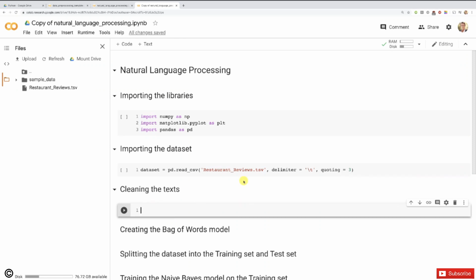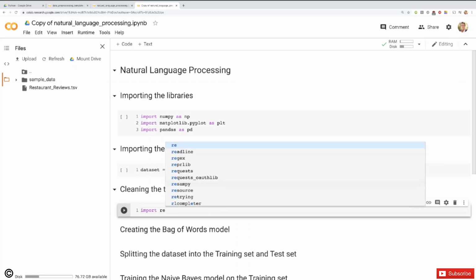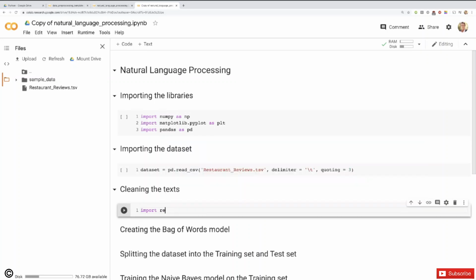So the first one, and that's the main one, the most essential one, is the RE library, RE. All right, so let me just import it first. It's simply called RE, and that's the library we'll use to simplify basically the reviews. But this is not the library that will allow us to do the stemming, which I will remind and re-explain later on. Okay, so RE.